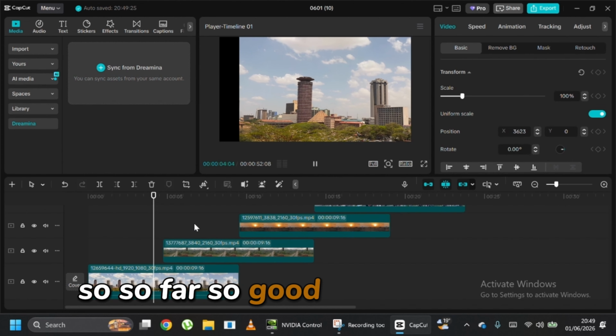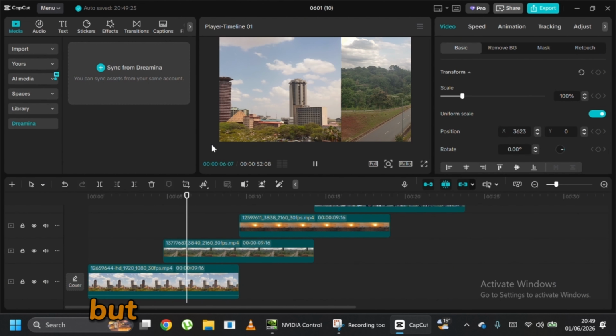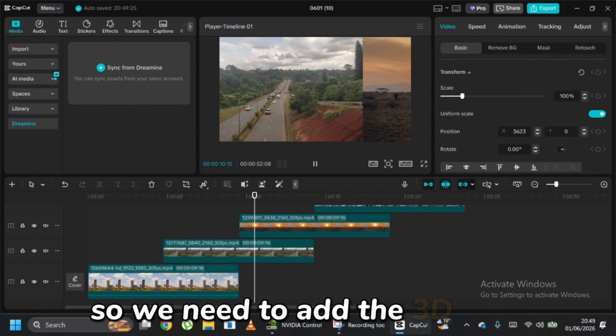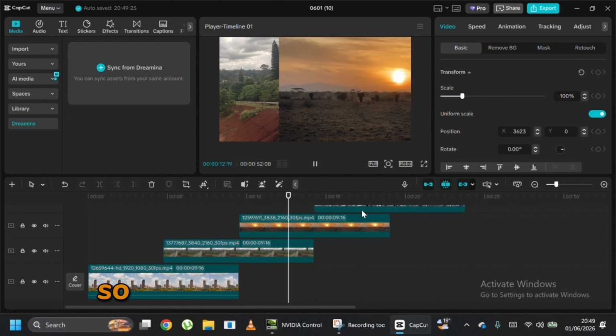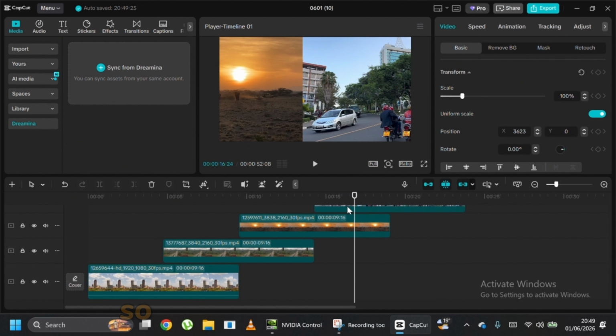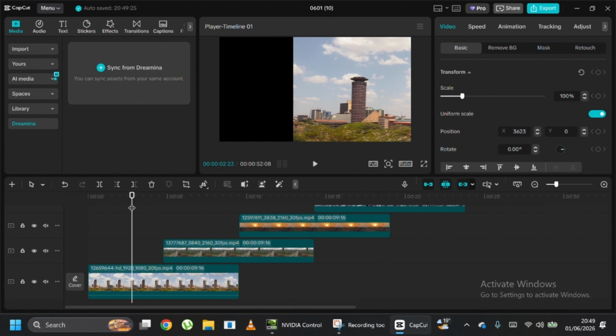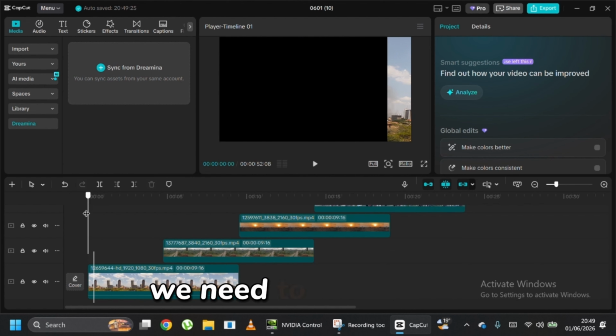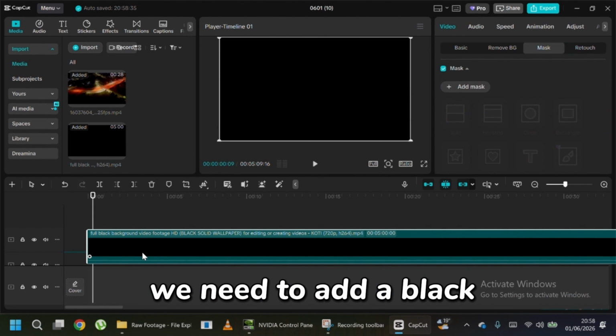So far so good. Our intro looks good, but it doesn't have the 3D effect. So we need to add the 3D effect to make it cinematic and look good. This is how it looks so far. To add the 3D effect and make it look good, we need to add a black background.